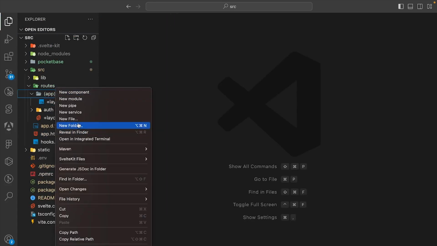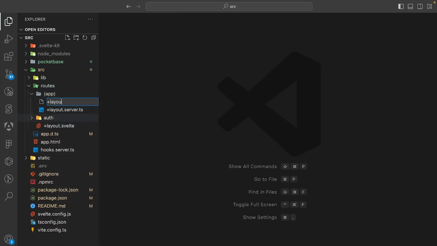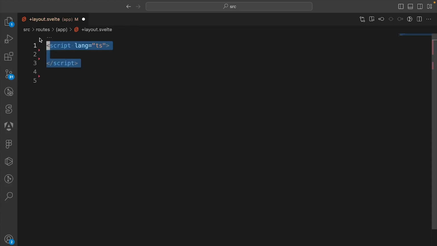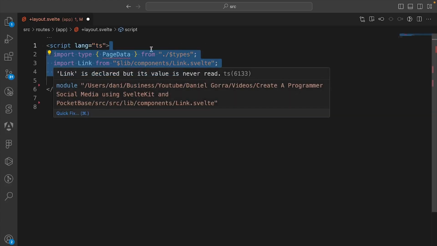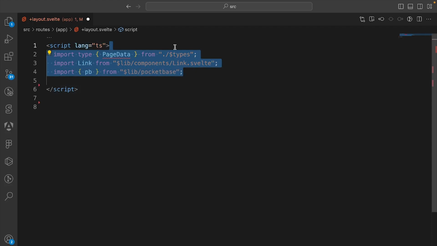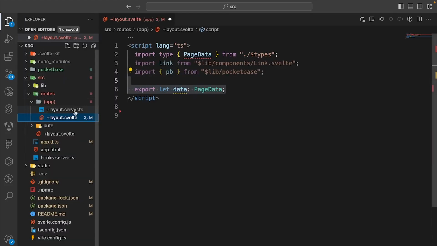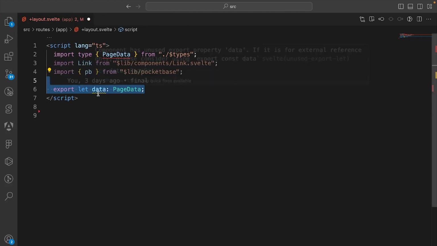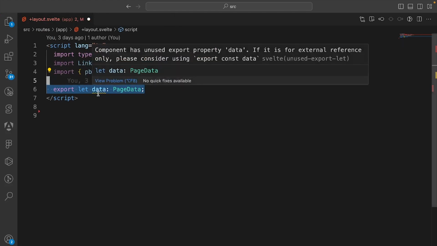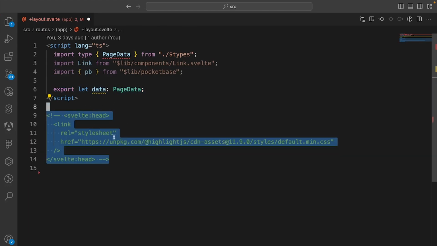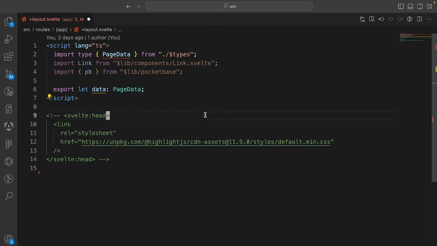So in the app folder, let's create a new file called plus layout.svelte. We're going to create a script tag with the lang property set to TS, and we're going to import the actual data that we need for this component. And then we're going to get access to the layout data that we created right here. So this just gives us access to the authenticated object and the object that we get passed down from the server.